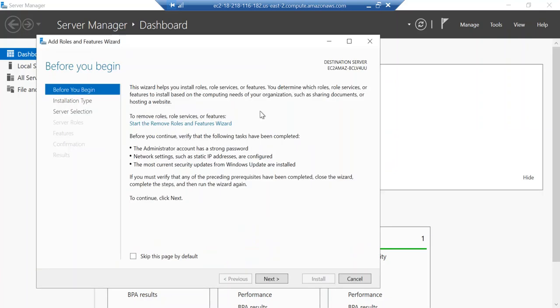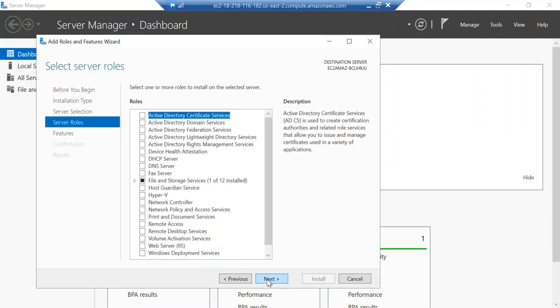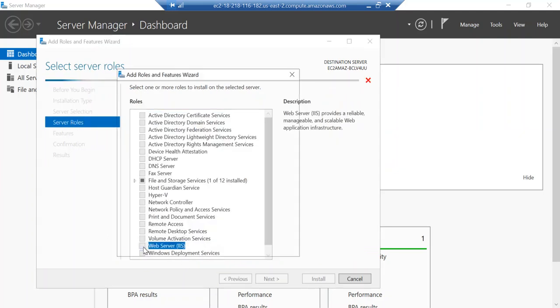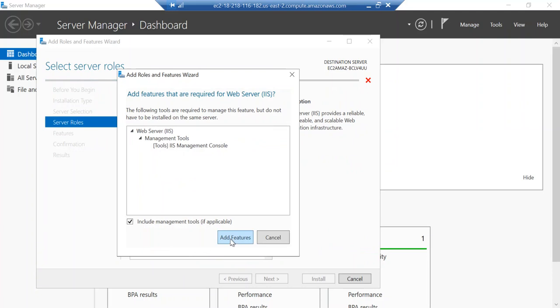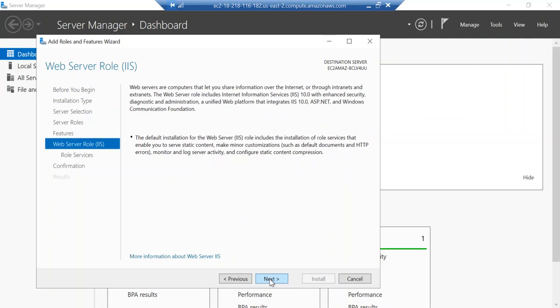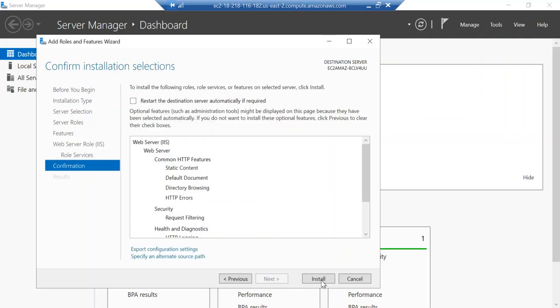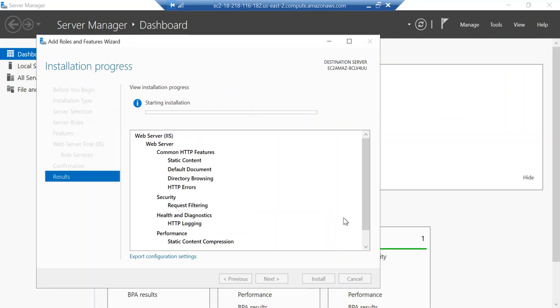Okay, now I can install web server. Just click next, next, next. Choose web server IIS. Add features. Next, next, next, next. Install.